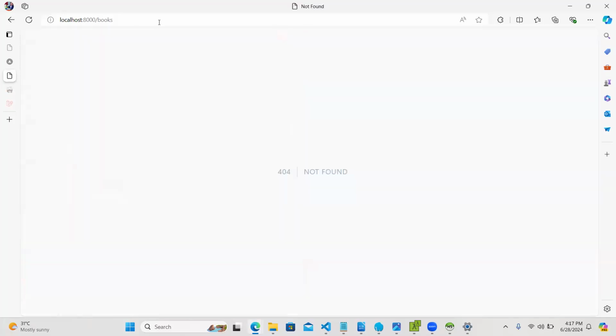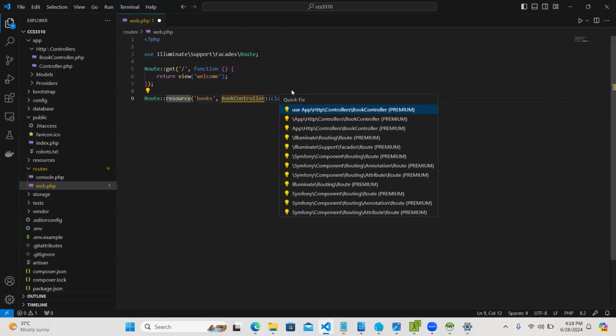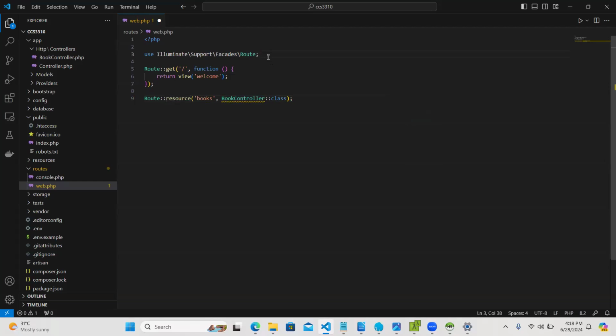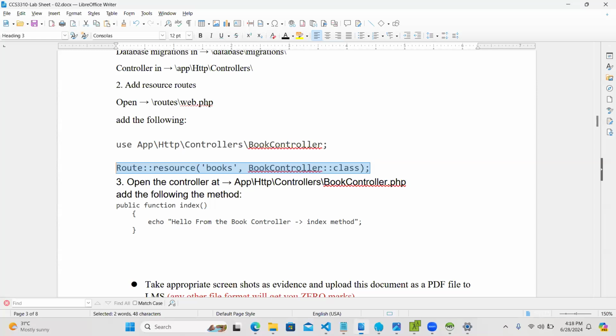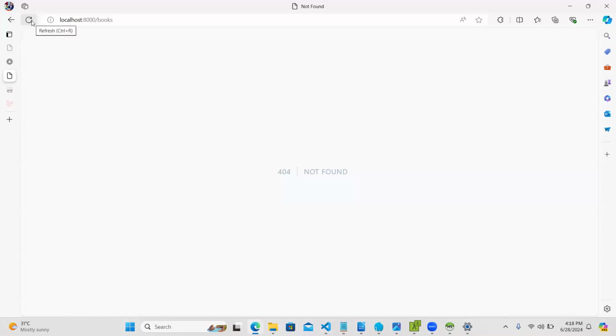Well, it's not working because it's not found. So I need to go back. There is an issue because the book controller is not found. So I need a mechanism to import that. So this is the way to import it: use App\Http\Controllers\BookController. So I have to import it in order to use the controller. Okay, good. Let's go to the browser again and load.